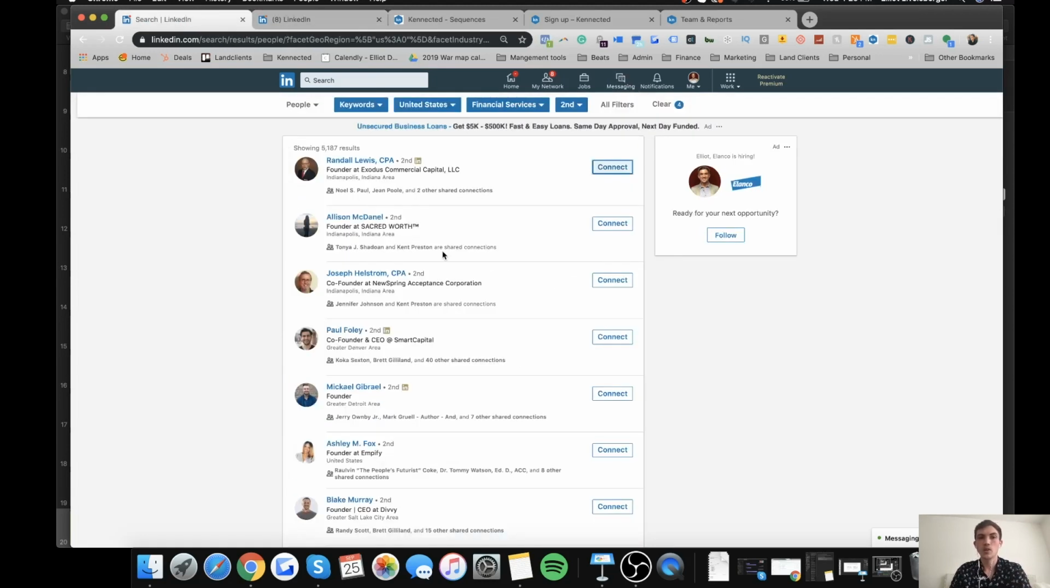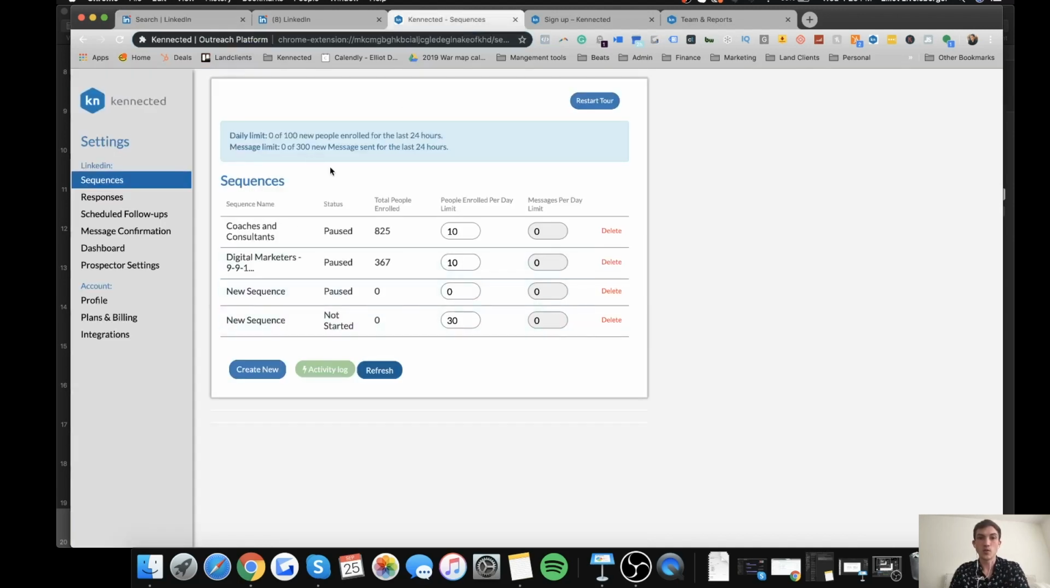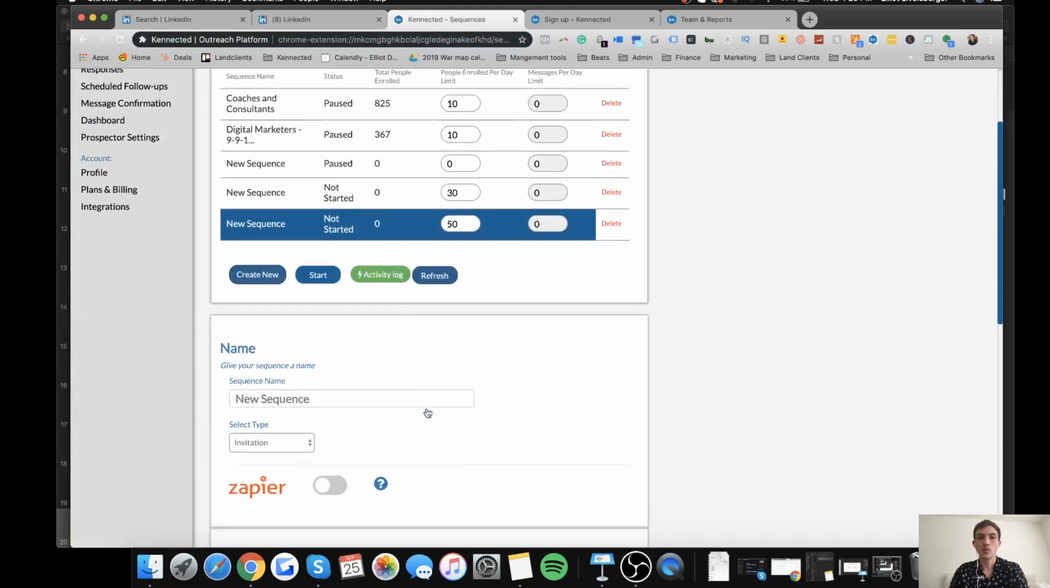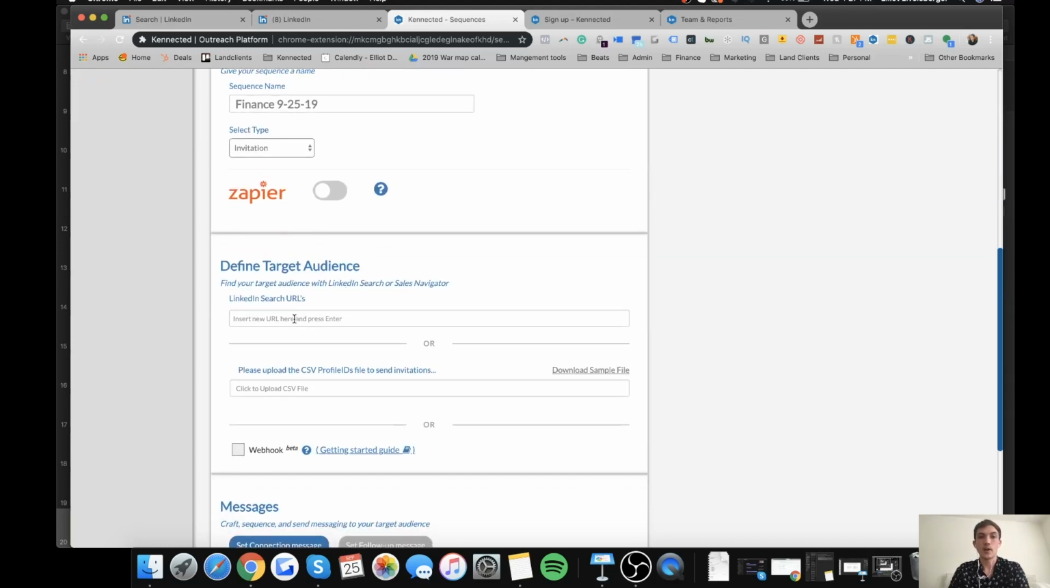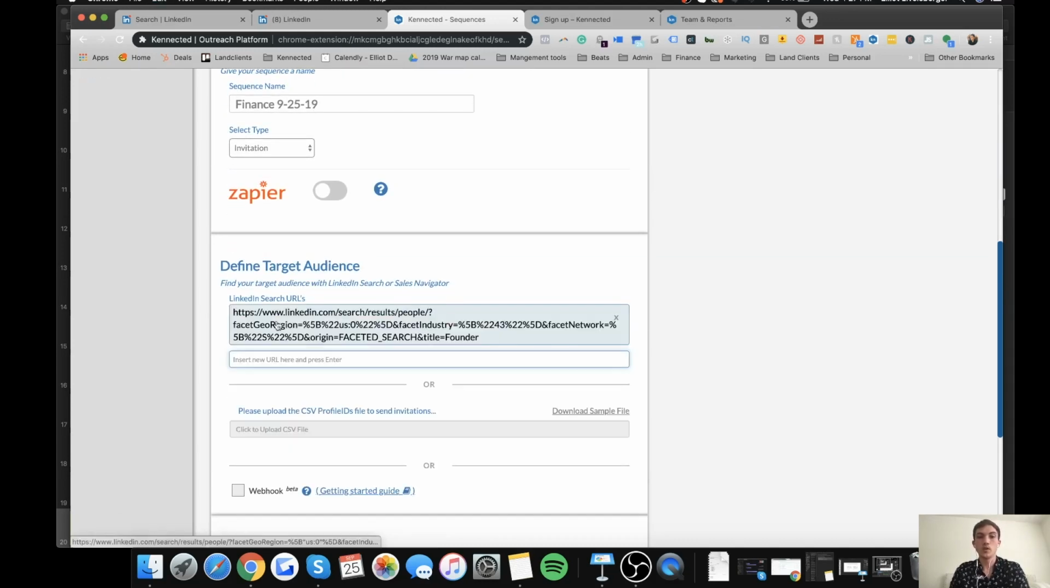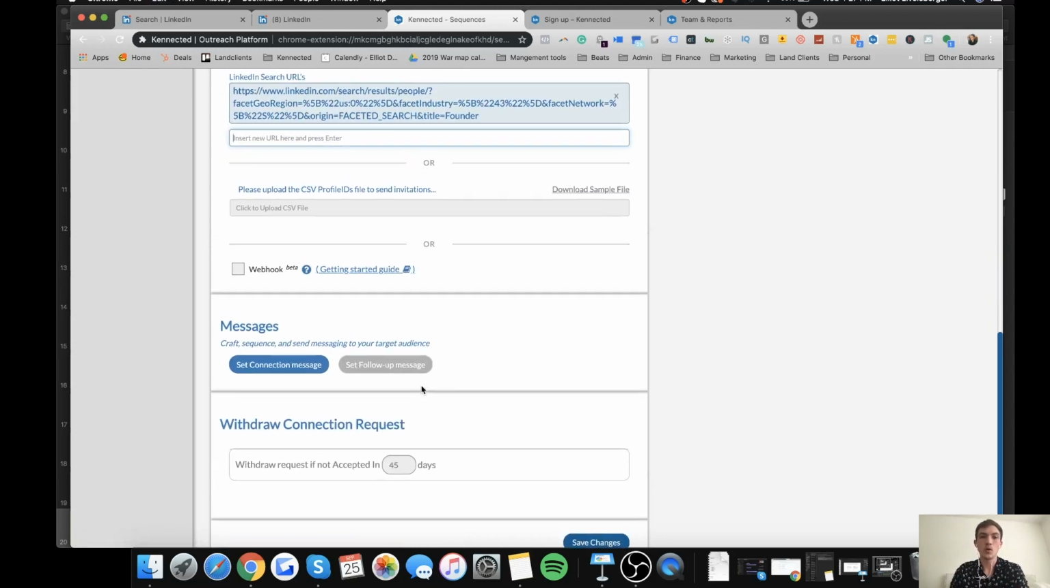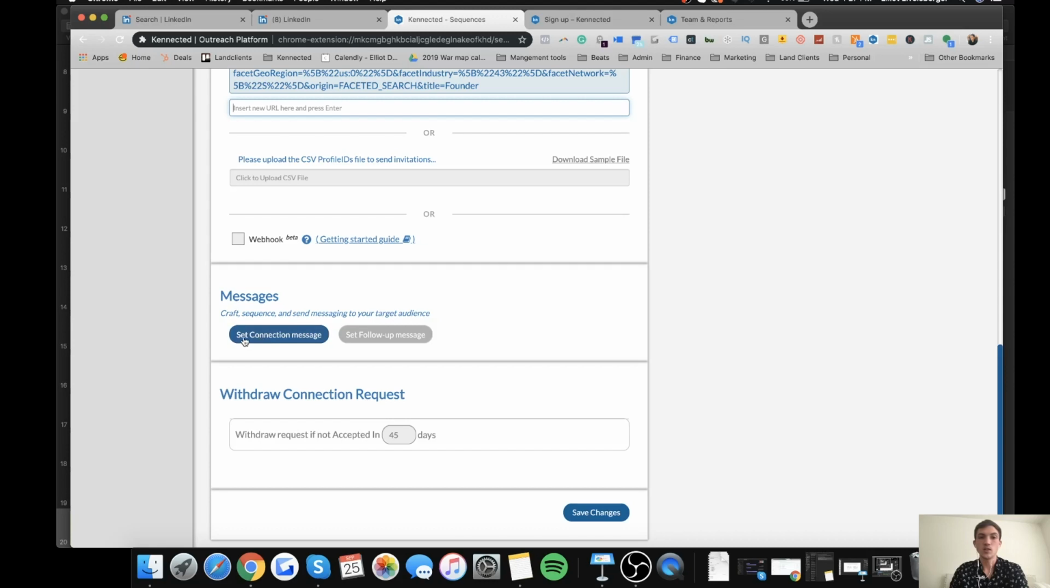Well, this problem's solved. Once you find your target, you want to tell the tool what audience to go after. So this 5,100 people. All you do is copy this URL, go into a new sequence, which is like your campaign, so you can split test different things. You would just go create new, right? And we would name this, so we'd say finance, and then maybe put the date, 2025, 9/25, 19, right? And then you go here, define audience. You take that URL, so boom. That's telling the tool, go after these people. And then what you do is you go to messages, set connection message.